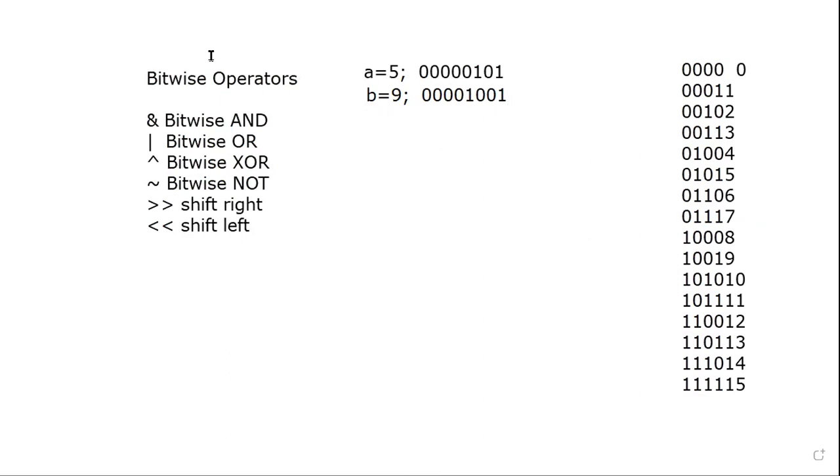Now, let's start the first operation, bitwise AND. So here, the concept is A and B. The A value is 0, 0, 0, 0, 0, 1, 0, 1. B value is 0, 0, 0, 0, 1, 0, 0, 1. So now we have to combine these both values. If the digit in the first line and the digit in the second line are both 1, then you will get 1.